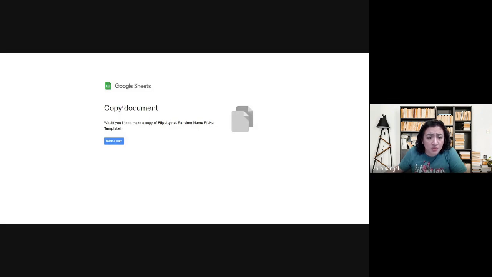But if you have it in Google Sheets, which I like because then you can update it, on the Google Sheets you can add all of your classes. So what I'm going to do is click on this template. It's going to bring you to a Google Sheet, and you're going to make a copy of it.